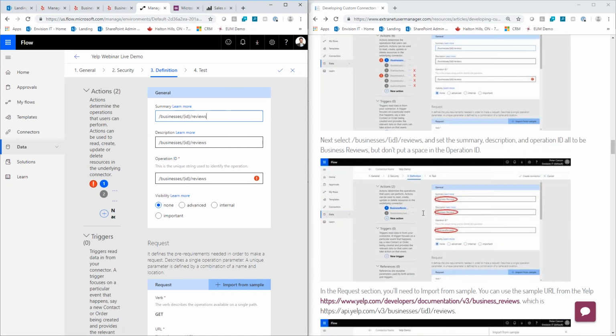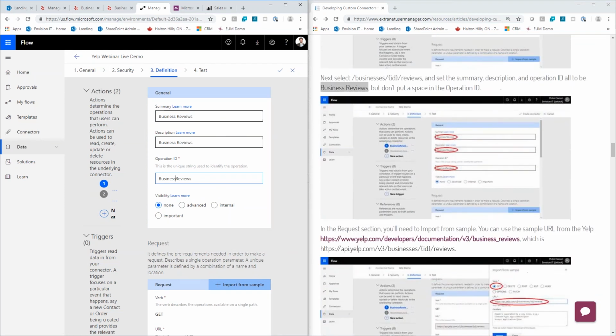We come down here. What we need to do first is give it a proper meaningful name that we want to have it show up with in Flow. So I'm going to copy that business reviews in here. Now this one, the operation ID, we have to be careful. We've got an exclamation because we put a space in there. Let's just take the space out and we're good there.